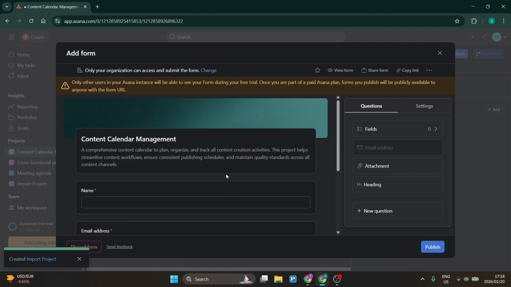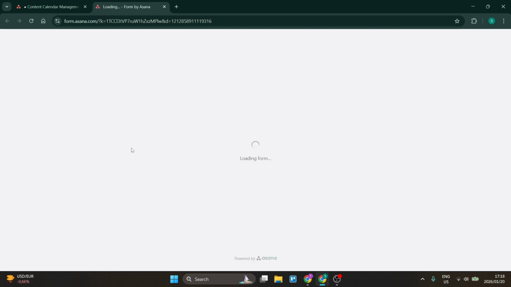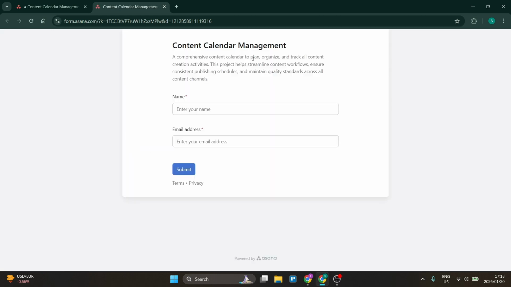All right, once you're done, you can actually view the form over here. It'll show you what your form actually looks like. So here we go, content calendar management. That was the description, name, email address, submit.